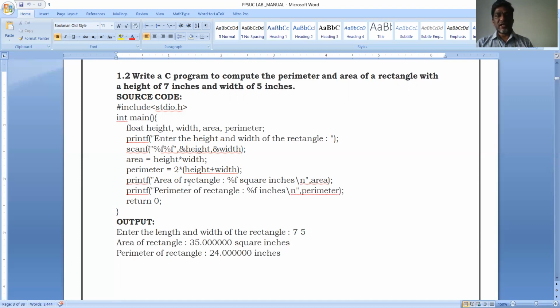And then we will display the message printf area of rectangle is percentile f comma area, and perimeter of rectangle is percentile f comma perimeter. Okay, right. So because these are all the variables utilized here, you need to declare the variables which are used in your program. Float height, width, area, perimeter. So 4 variables are used in the program. All of them must be declared properly.